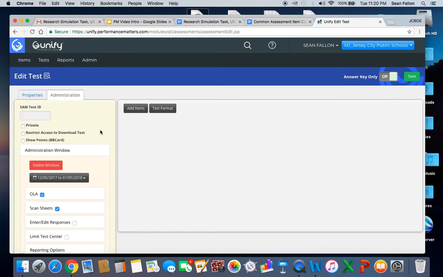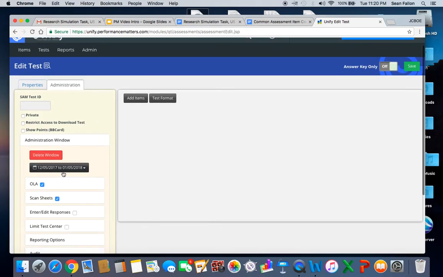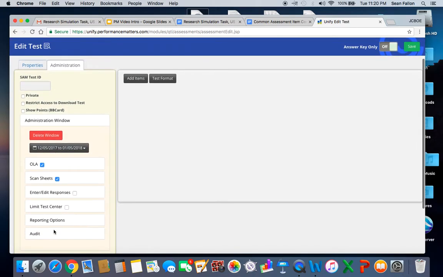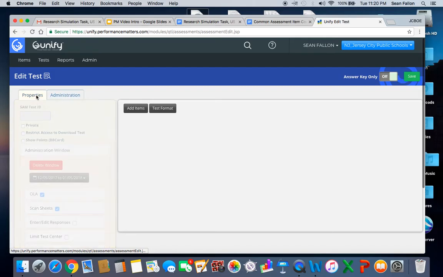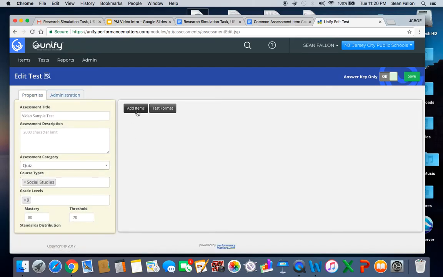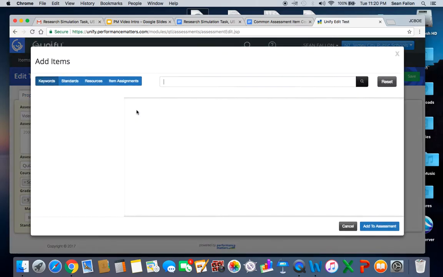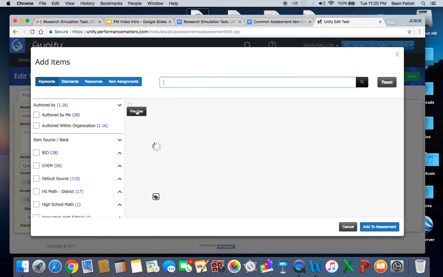Who has access to the test, what your testing window is going to be. The site automatically gives you a 30-day window to administer the test. It asks you the ways that you want to offer the test: online, scan sheets, etc. So just skip over this for now and go to add items. Okay, when you go to add items, they're going to ask you where.